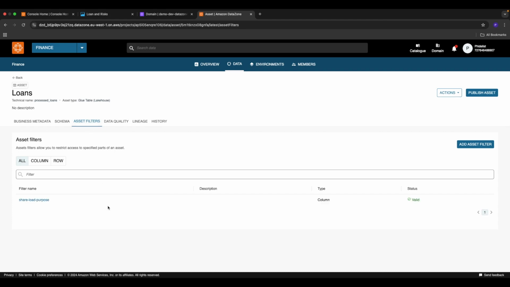Also, you'll be able to see the schema of the data under the asset filter. Let's say you have a table of 10 columns and you only want to share 2 columns, not the other sensitive columns. We'll add an asset filter so that when we publish this data and someone subscribes to it, they will only be able to query and view the columns that you want them to see. They won't see everything.